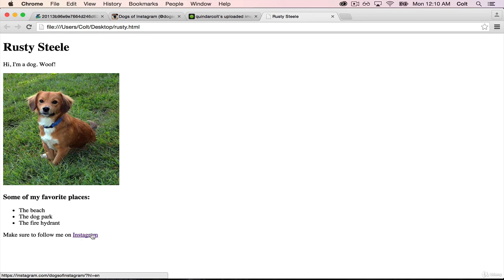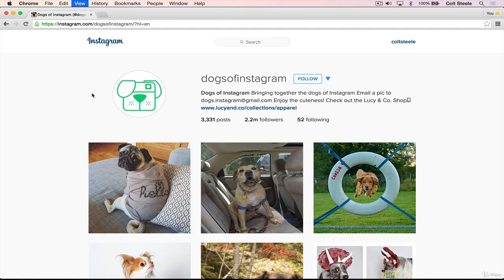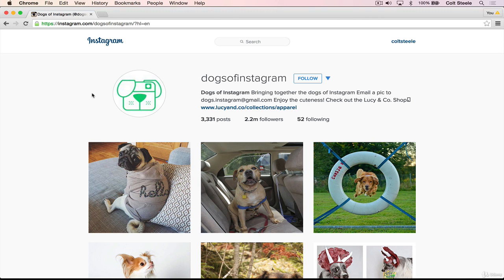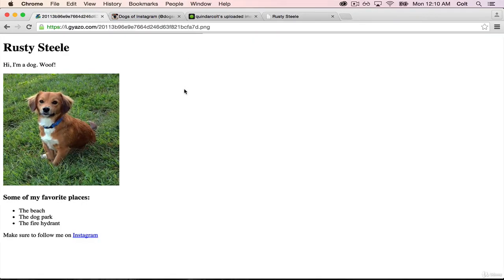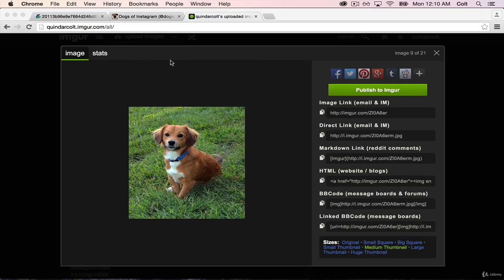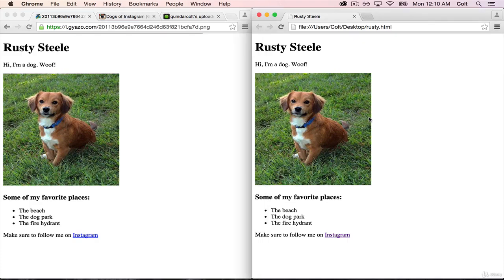It is purple because I've been to this link before. So links that you've not visited are blue. Links that you have are by default purple. We can change that with CSS later. All right, so let's just compare again. Looks good to me.